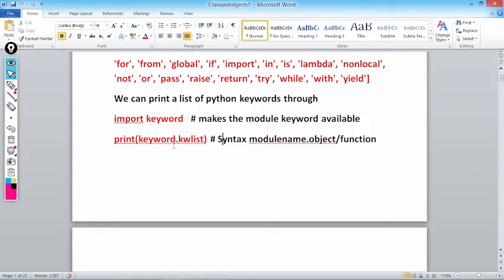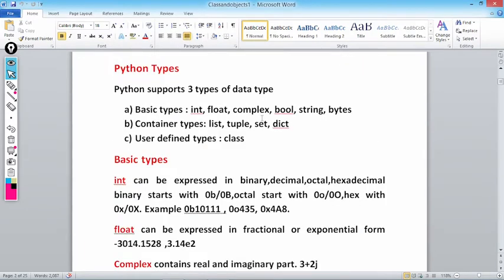Okay. Next we will discuss something known as Python types. Now what are Python types? Python supports three types of data type. First one is basic types, second one is container types, and third one is user defined types. Today we will discuss basic types. In the next class we are planning to discuss container types as well as user defined types, that are classes.